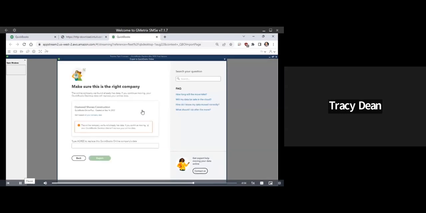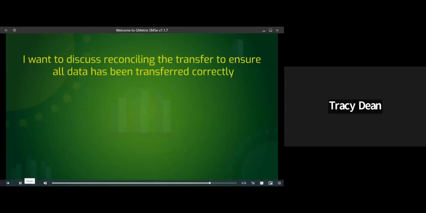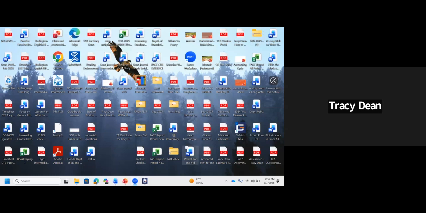The file I used to demonstrate with does not belong to our Diamond Shores company, so I will not complete this migration. If I were to complete the migration, I would select Export. The data would import, and when it was finished, we would receive an email that it was complete. I want to discuss reconciling the transfer to ensure. All right, I'm going to stop it here, and we're going to go back to that question.